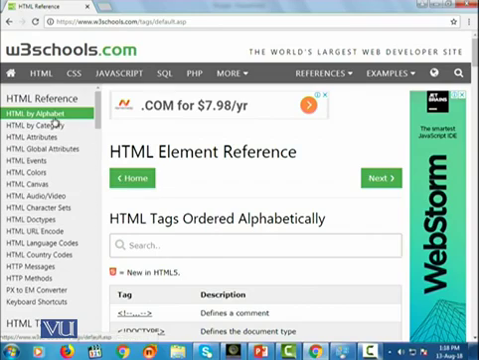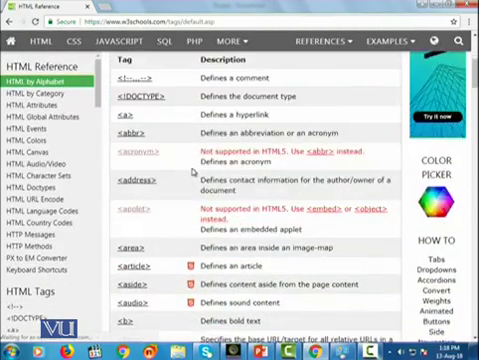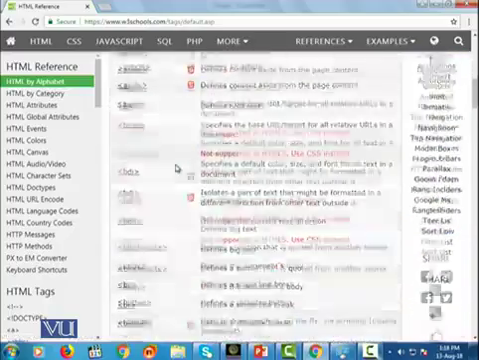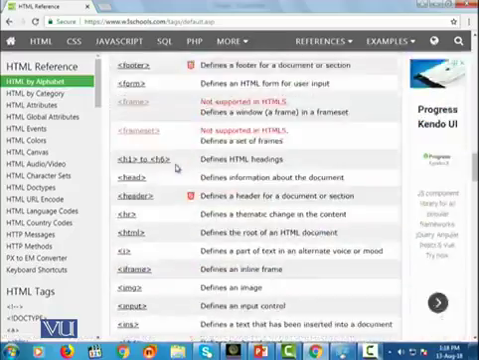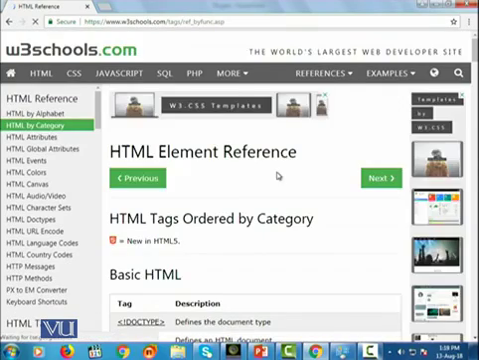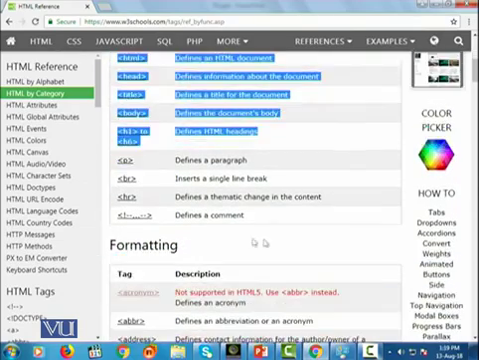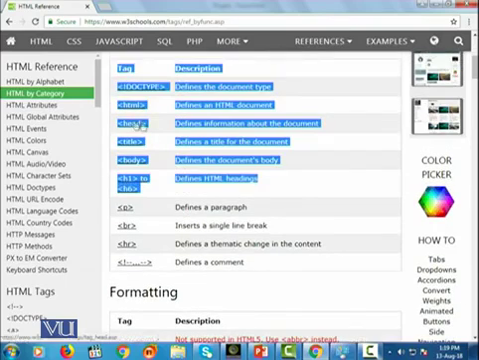So if you select HTML by alphabet, you will get all of the tags alphabetically. This anchor tag we have practiced in the last module, and then there are many more tags which are available. If you go by HTML by category, that is an easier option to understand. These are all of the tags which we already studied in the previous module: HTML head, title, and heading tag.